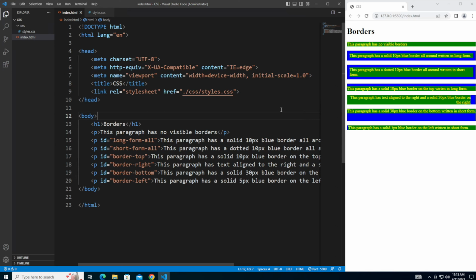So what is border radius? Well, simply put, it allows you to round the corners of an element. The border radius property takes a value in pixels or percentages, which determines how rounded the corners of the element will be. Let's get started.